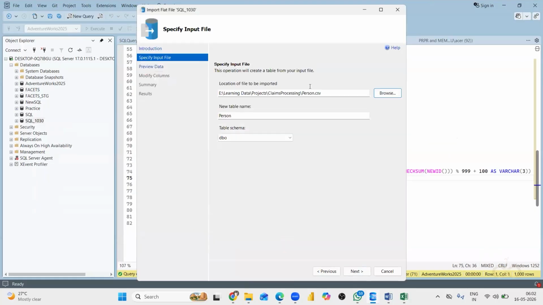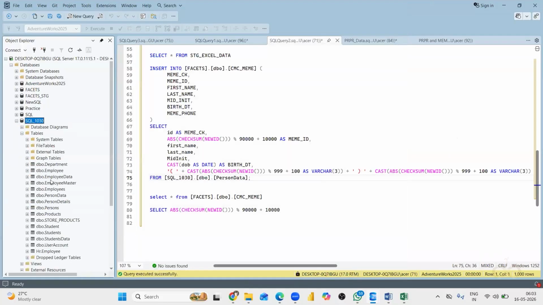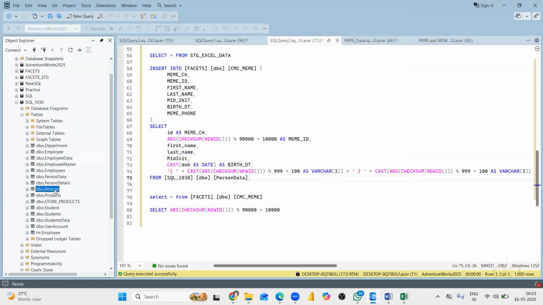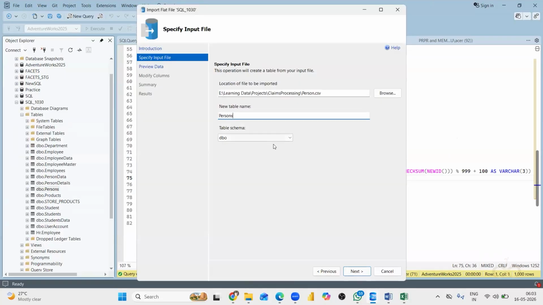Click open. Now by default it will have some name here. Currently if you see in my database, I don't have any table with person name. It is having, but it is persons, not person. So I can use this. If I use the persons table, what will happen?